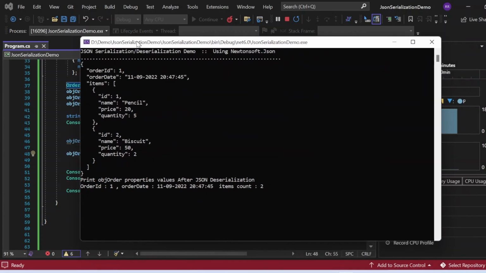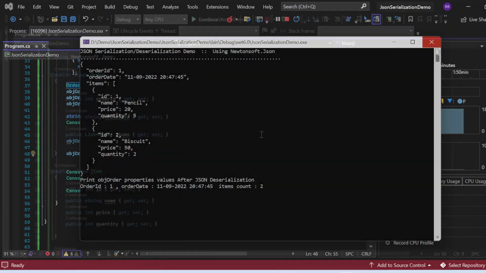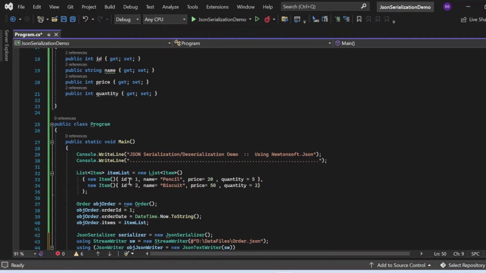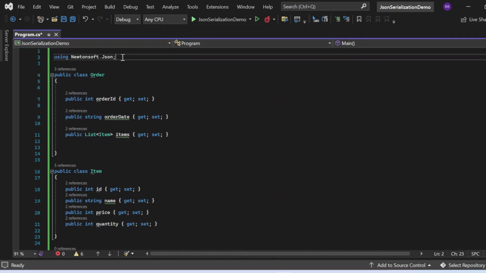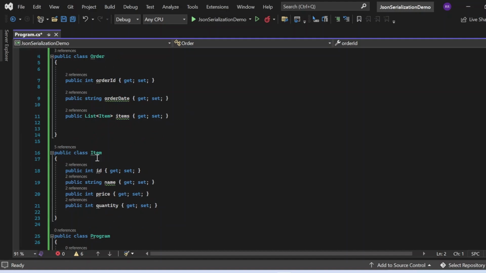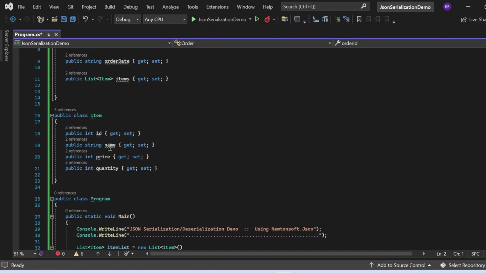Right now we are going to see the demo of JSON serialization deserialization using the Newtonsoft.Json JsonSerializer class. For that we have to add the namespace using Newtonsoft.Json, and we have these two classes, Order and Item. Order has order ID, order date, and items, which is nothing but the list of items, and Item has four properties: ID, name, price, and quantity.